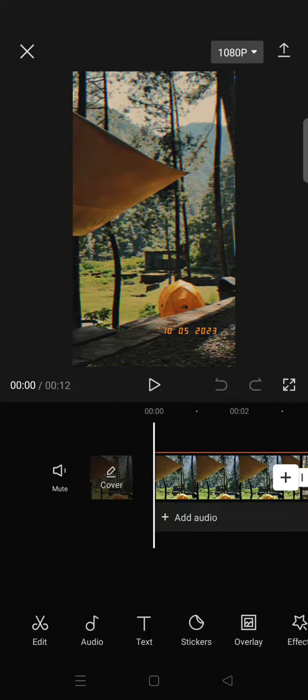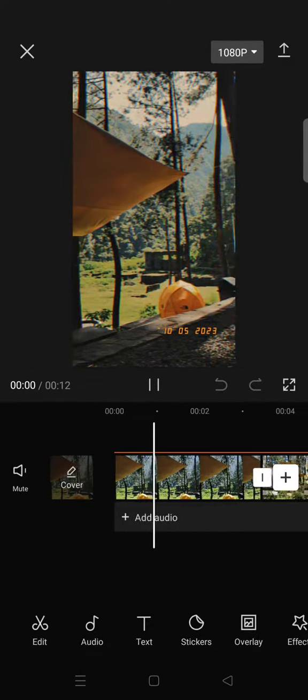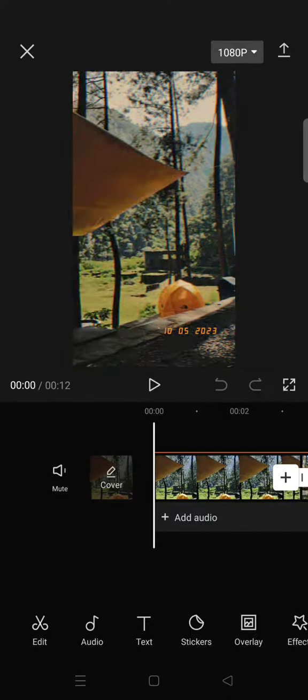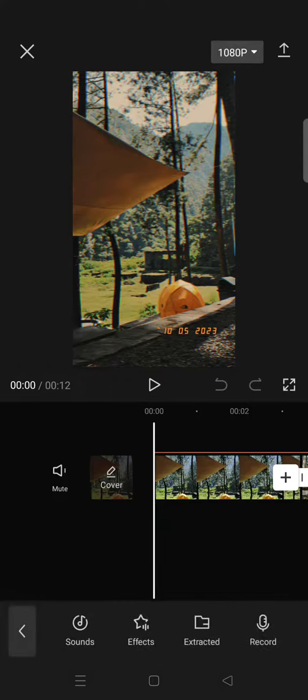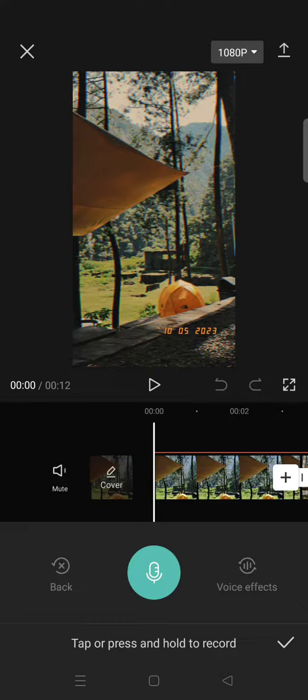So on today's tutorial, I'm going to show you how you can add voiceover in CapCut. So in here, I've already opened my edit, and to add a voiceover, you just need to go to the audio menu first. Then in here, click on the record menu, click on that, and to start doing a voiceover or record your own voices, you can just click on the microphone icon.